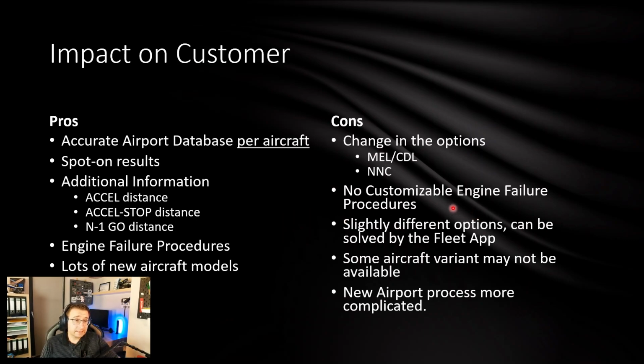But like I said, the current engine failure procedure right here is a huge pro. It's very accurate. It's very optimized. So you can just use those. It's absolutely wonderful.